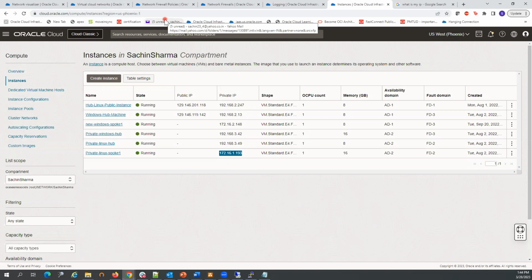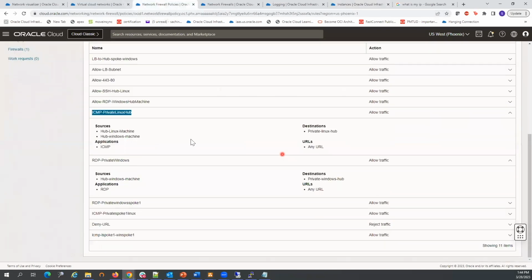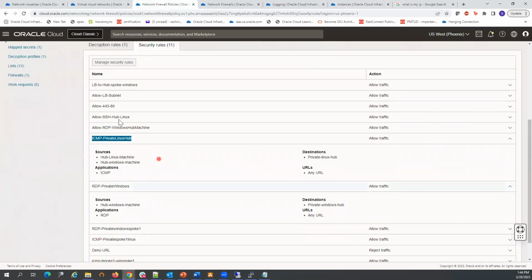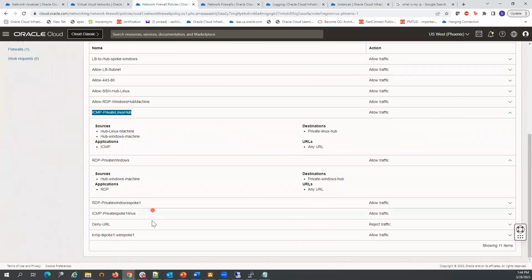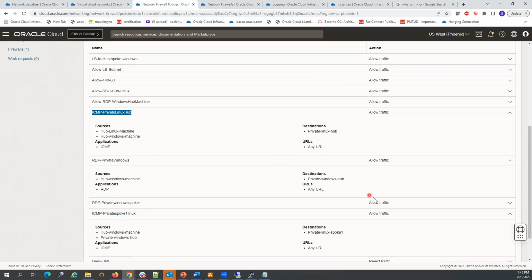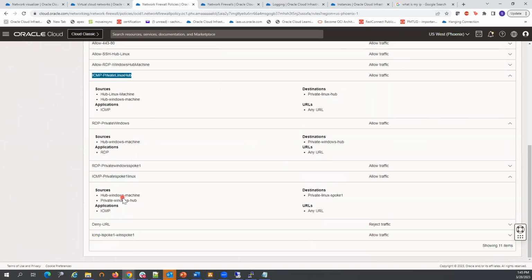But yes, what policy I have created for it. So here, okay, we are running out of time. So here in the policy section, you can see here for my spoke, this is the spoke policy which I have created. It says if the source is hub Windows machine or private Windows hub machine, and the destination is private Linux spoke machine, then allow ICMP for it.